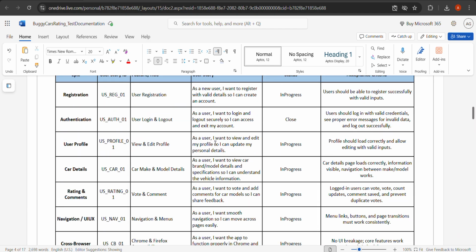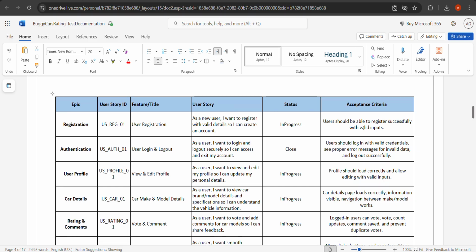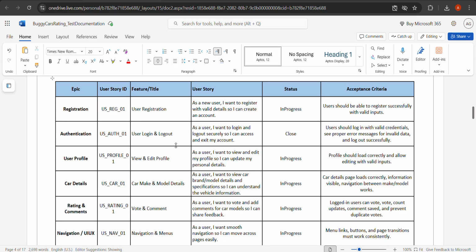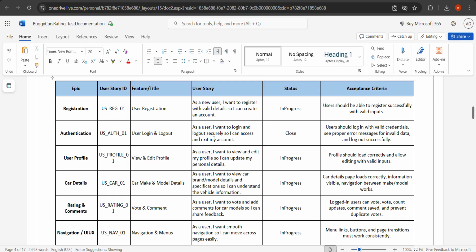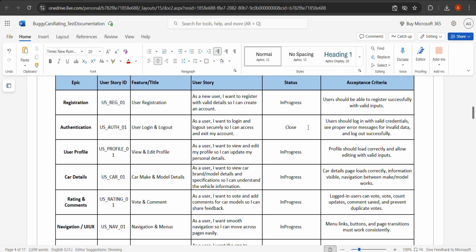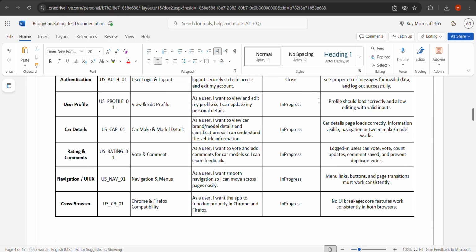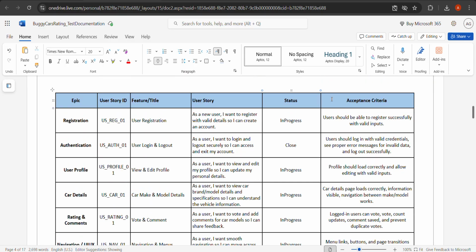So each module contains a user story, status, and acceptance criteria. In the modules where I didn't find a bug, I have given the test status as closed, and where I found a bug, I've given the status as in progress, as this module contains bugs, so we cannot give the status as closed. And I've given acceptance criteria too.